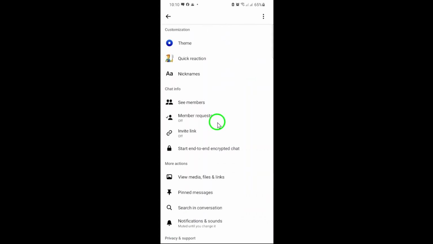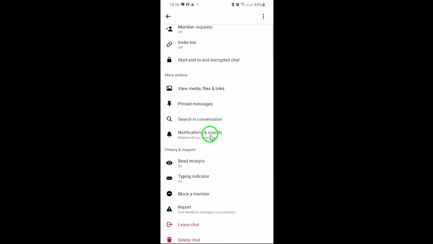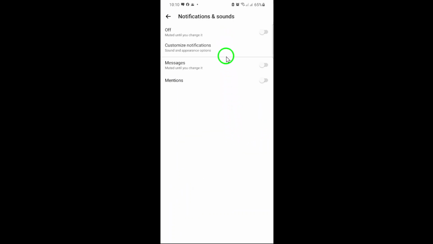Next, look for the section labeled Notifications and Sounds. Tap on it, and you'll be taken to a new screen dedicated to all things notifications for this group.